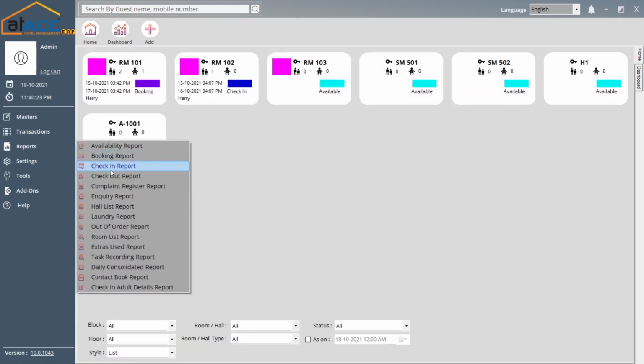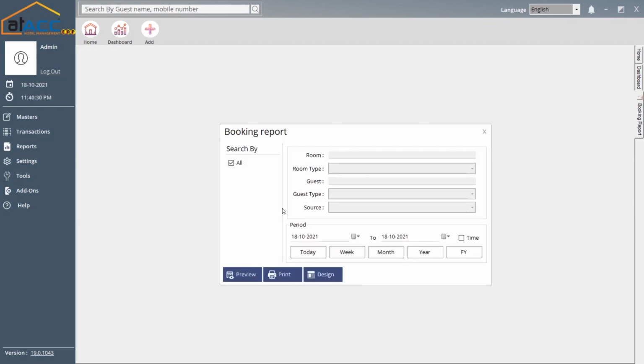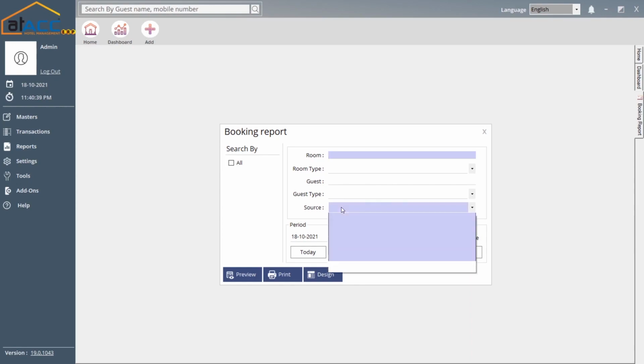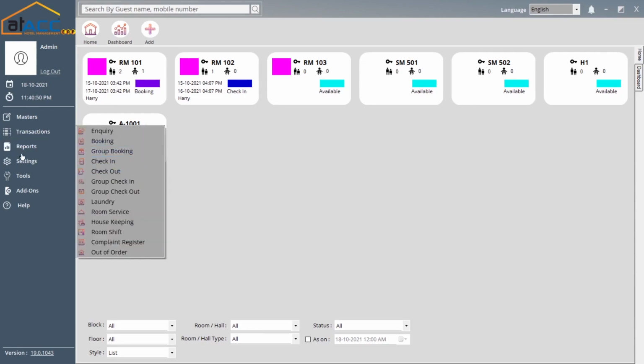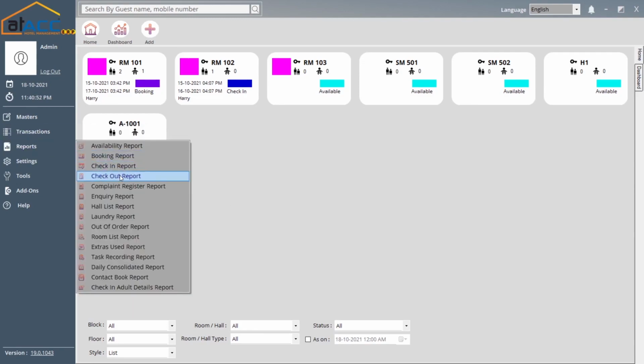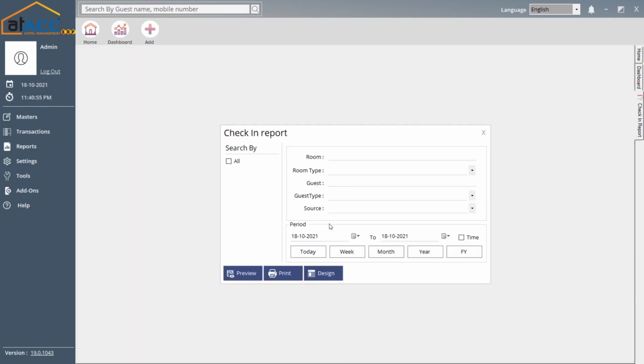And then comes the next section, which is the booking report. Under the booking report, you can see different criteria like room number, room type, guest name, the guest type, the source, etc. All the details will be listed here. So you can specify the date, and you can filter using all these criteria and preview the booking report. And then comes the check-in report, the checkout report. Pretty much all the details are the same.